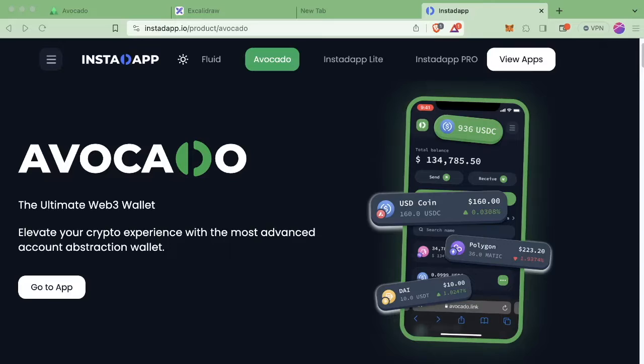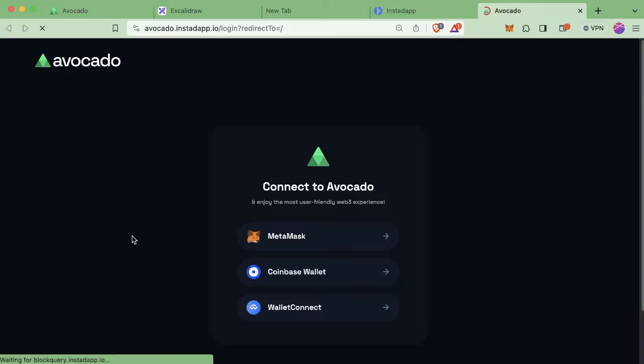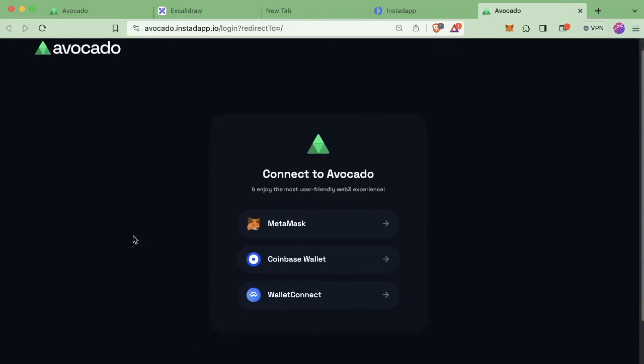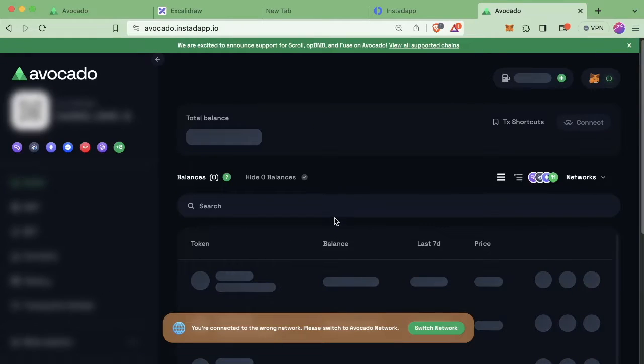So the first thing you need to do is go to the Avocado website. If you go to our website, Instadapp.io, and you click on Avocado, you'll go here, and then you can click Go to App. Now, if you're going to use this, I would bookmark this. That website is avocado.instadapp.io. When you go to avocado.instadapp.io, you are confronted with this connect screen, and it's going to ask you to connect. So we'll just go ahead and connect with MetaMask.